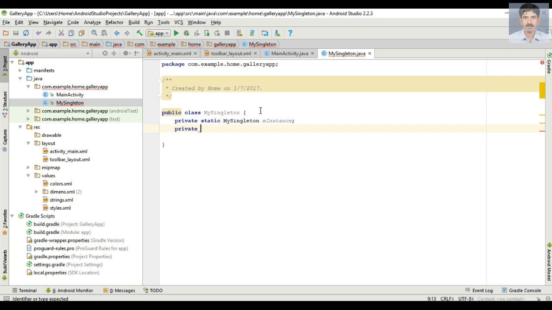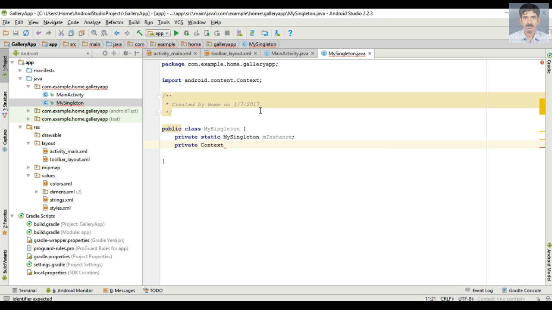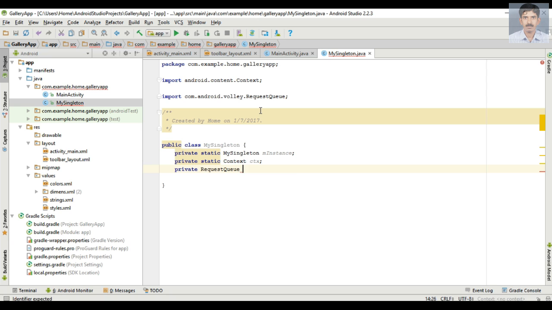Now create some context variable. This is also a static variable. Now create a variable for request queue. Now I am going to create a method that returns a request queue. So it's a private method. Here the return type is a request queue. The method name is getRequestQueue.